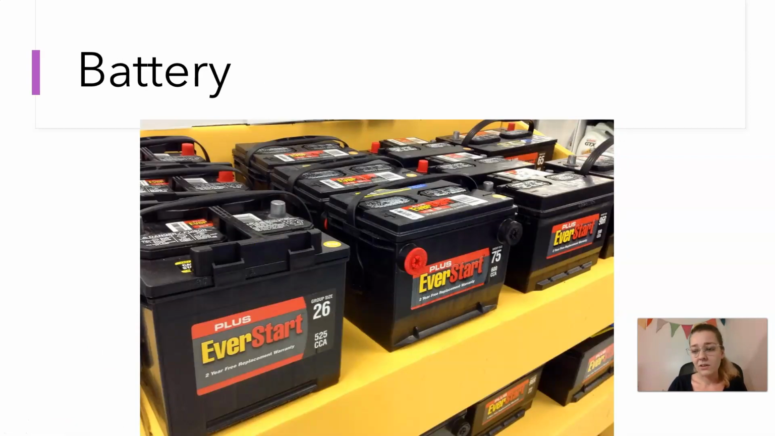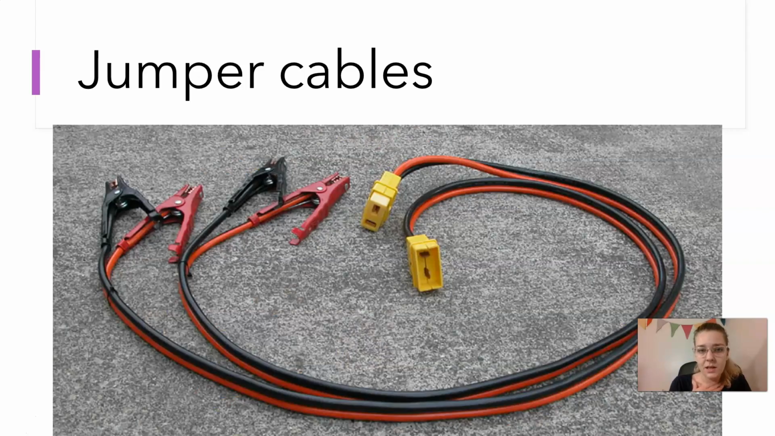Next we have battery. These are all car batteries. Sometimes you need to get a new battery for your car. These are big and heavy batteries. Car battery.